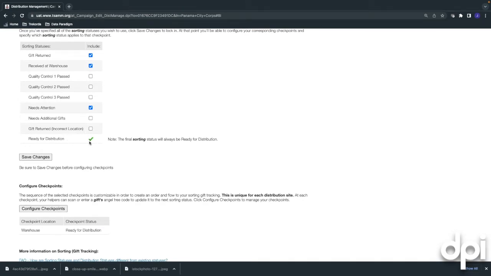Now, you'll note here that for ready for distribution, there's a green check mark. This is not something that you can uncheck, and that is because it means something to other parts of the module, especially when we get to the distribution side, because it's going to update your item in the other elements of the module. And so once you've selected your sorting statuses, again, I am the Angel Tree administrator.